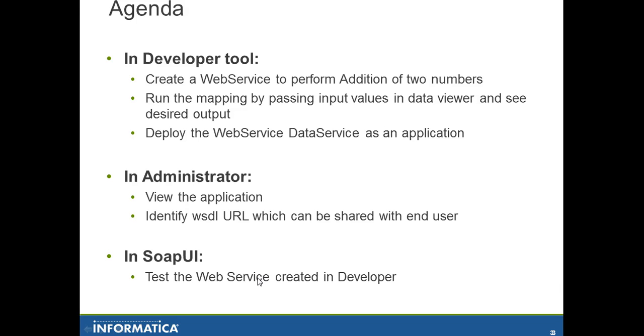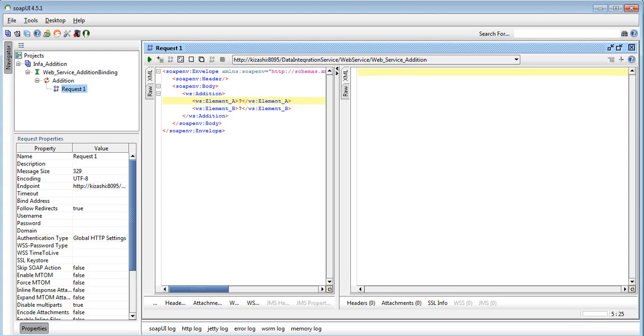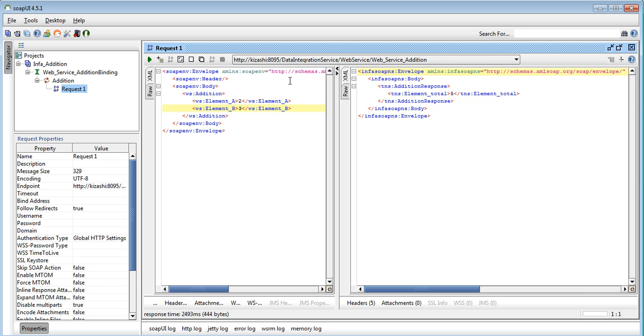We will move on to the final stage of testing the web service outside Informatica. Launch SOAP UI, create a new project, and provide the WSDL name we just copied from the administrator. Pass values to the input elements in the SOAP request and send the SOAP request. And we have got the corresponding SOAP response here.